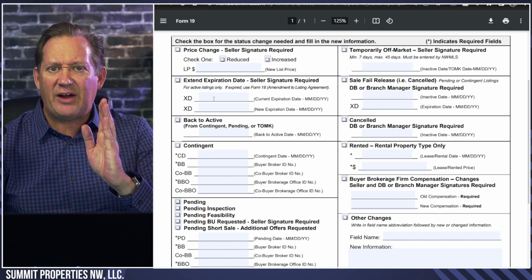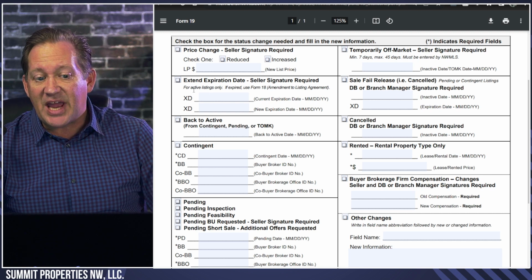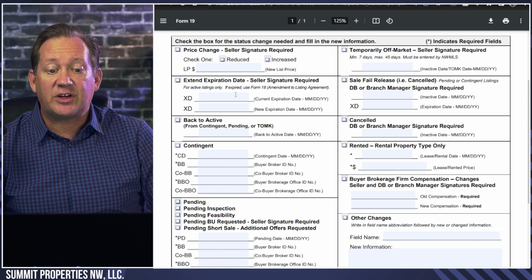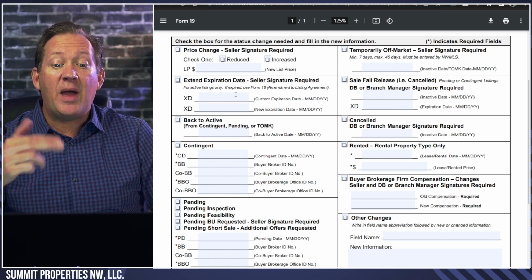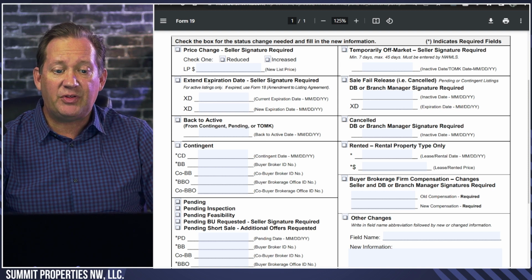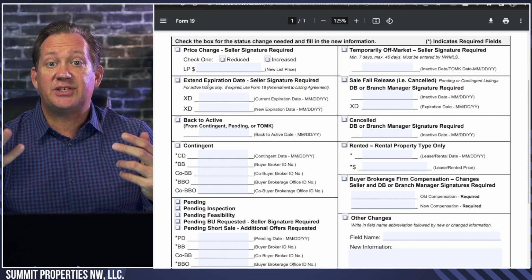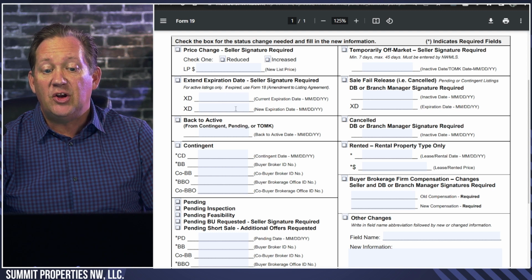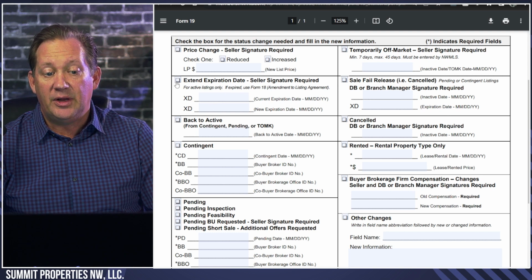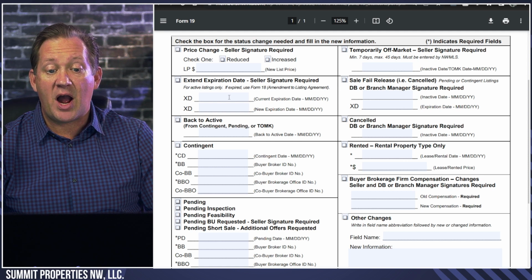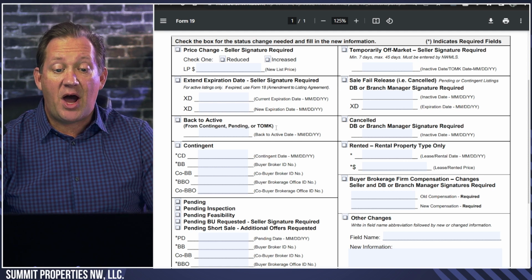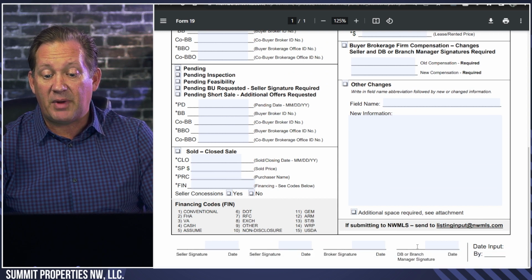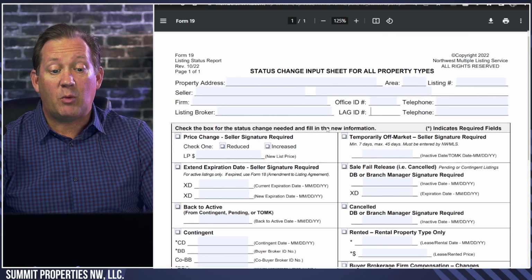Let's go left to right. What do you say? We'll just keep going. Extend expiration date, seller signature required for active listings only. If expired, use Form 18, amendment to the listing agreement. But with this, you can just extend the listing period. Extend current expiration date. This is where it expires. New expiration date. You just switch that out. You put your new information in, check your box. That's your seller signature. At the bottom of the form, get your seller's signature. You don't need your designated broker or branch manager on this one, but we will get to one where you do.